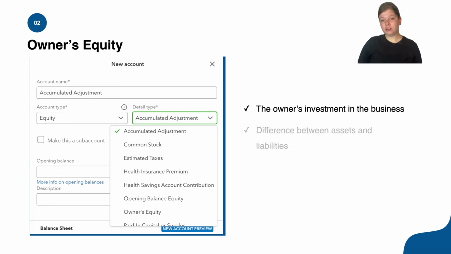Now, equity is also the difference between assets and liabilities. So if you add up all of your assets and then you subtract out what you owe in liabilities, the difference that you get is also called owner's equity. So if you take assets minus your liabilities, that equals your owner's equity.